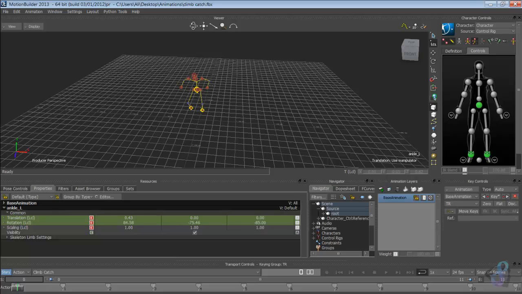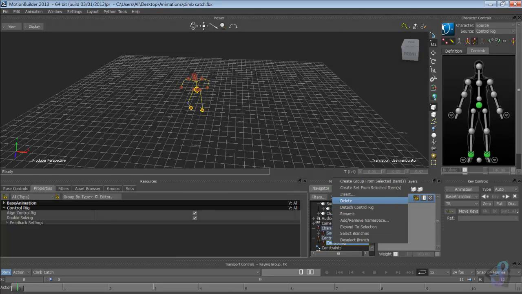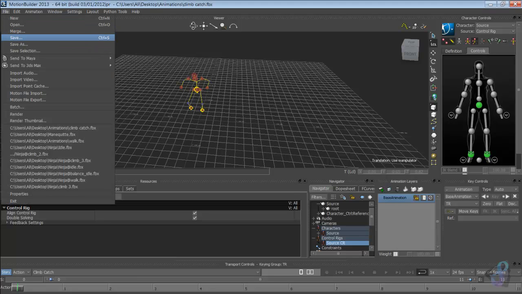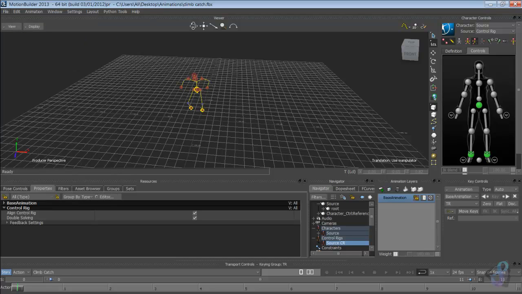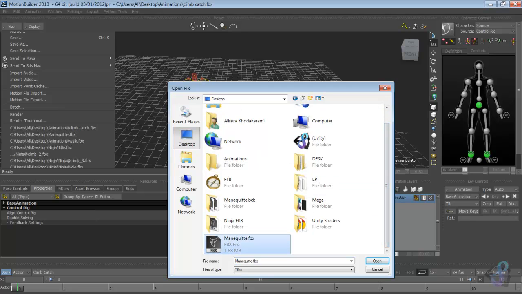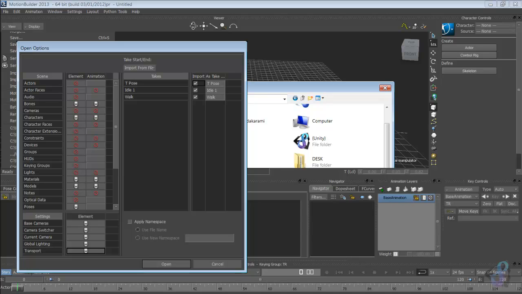And now I have that. I need to rename this one source and the control rig to source control rig and save it on itself, then open the base file. And be careful, all these takes should be ticked.